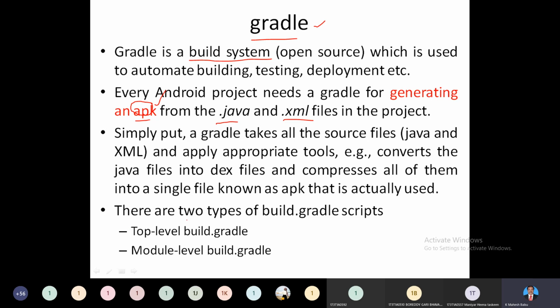So usually Gradle has two types: the top level and the module level, right? We will discuss those things again later. Just remember what Gradle is, and that there are two types, top level and module level. Moving to the next one, it also comes along with the SDK itself.